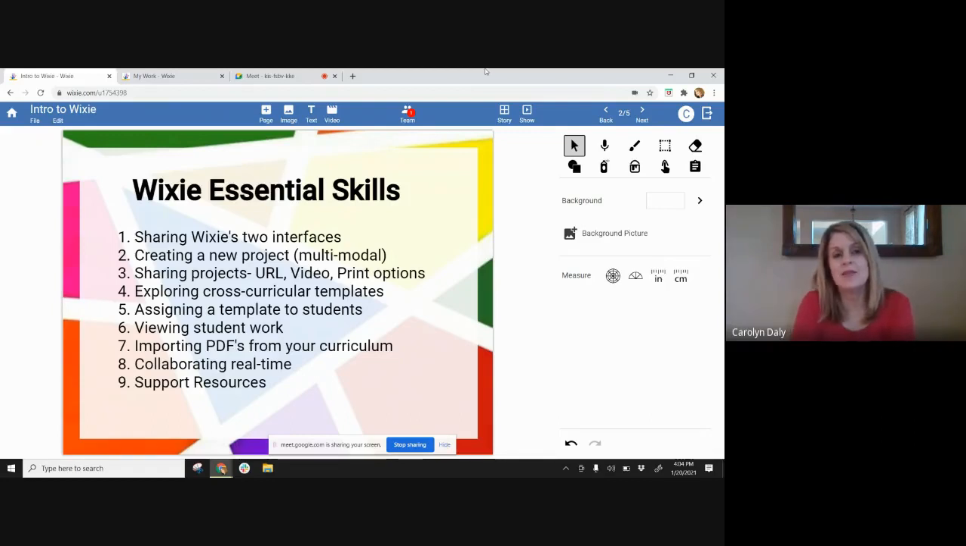And then we also know, especially now with remote learning or a hybrid situation, that many folks are needing to import resources that they have from their adopted curriculum. So I will show you how to import PDFs, and then you can assign those to your students.